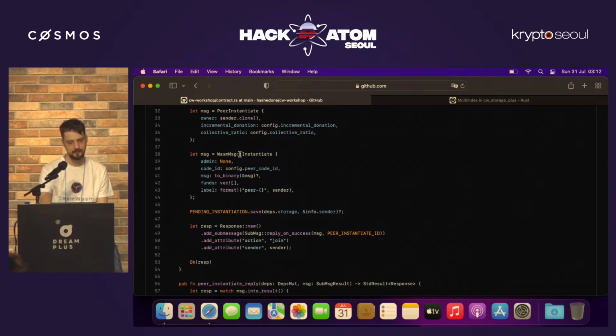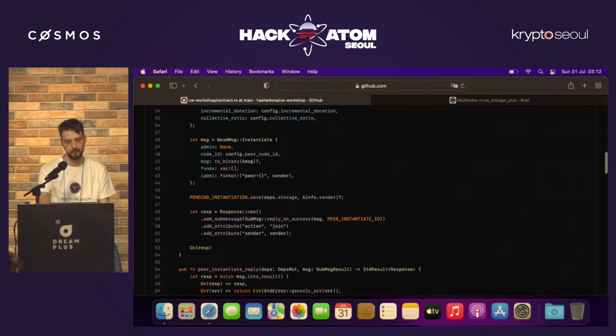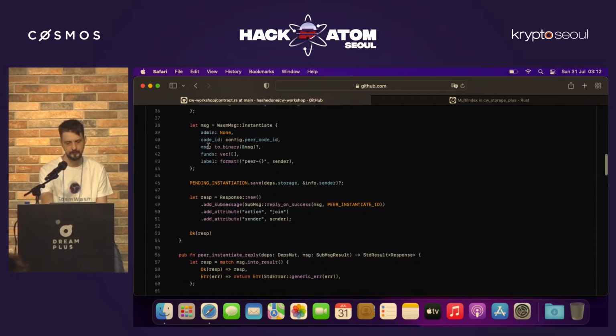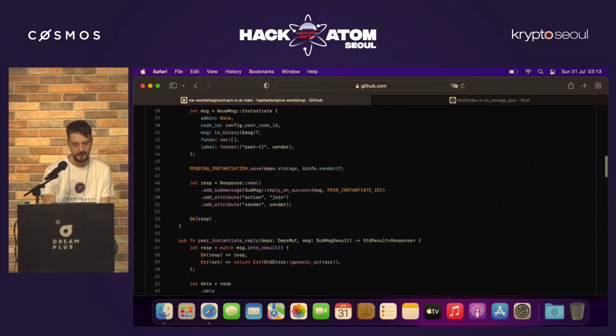So this admin here, I mean, there's often a case where there is a notion of an admin in the contract which is managed by the contract itself, but this admin on instantiate message is not related to whatever is in the contract. This is only the admin who can migrate the contract. Yeah, I obviously send the peer code ID, which I want to instantiate. I add the message itself. I can send some funds, and so on.